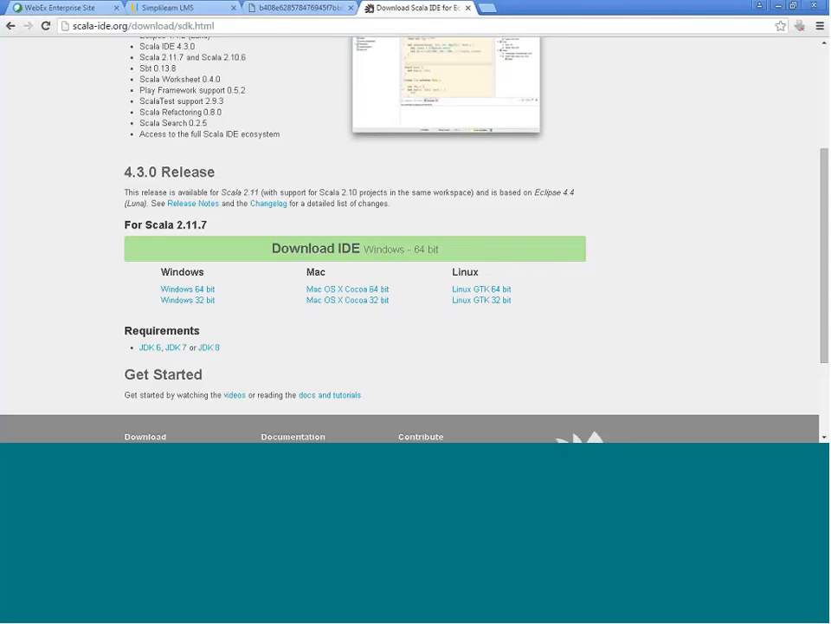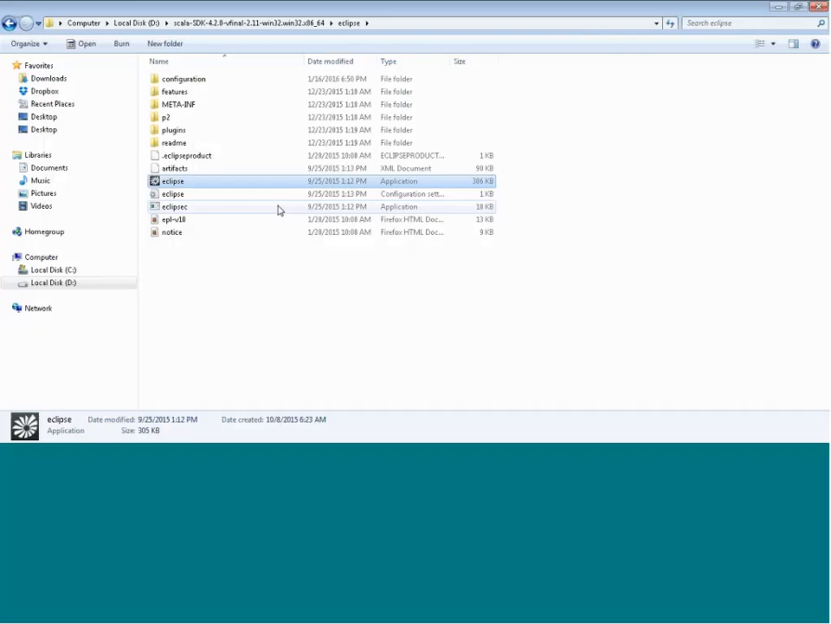So I would prefer everyone to download this right away based on your operating system, unzip it, and click on this portion which I have shown you. This is the Eclipse icon which you need to click once you unzip it. It will open an IDE that has all the required Scala plugins installed, so that we can do a lot of stuff here.